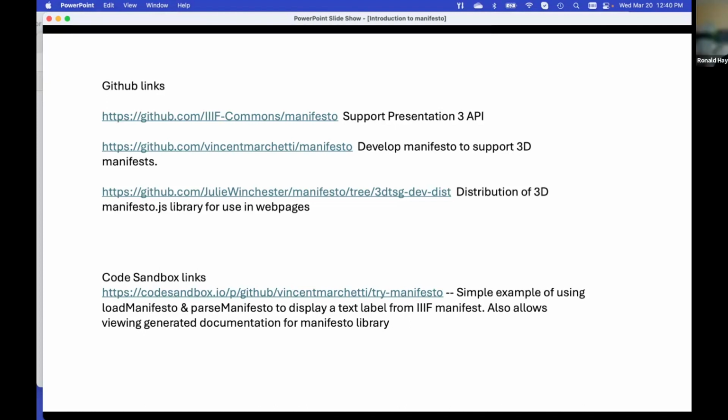Brilliant. Julia, you want to take on? Sure. Yeah. I will stop sharing so someone else can share.